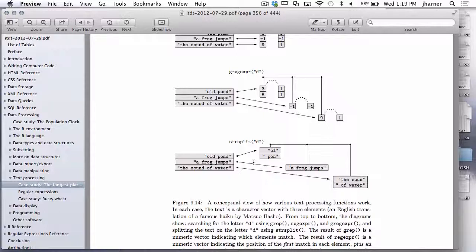So it split up old pawn into 2 substrings, where D was the divider, and D is not part of it. But I had 2 Ds here. A frog jumps comes through just as is, because there's no D. And then the sound of water, well, it gets the sound without the D, and then a blank of water. Okay? So these are 3 very useful string manipulation functions. So let's go back.